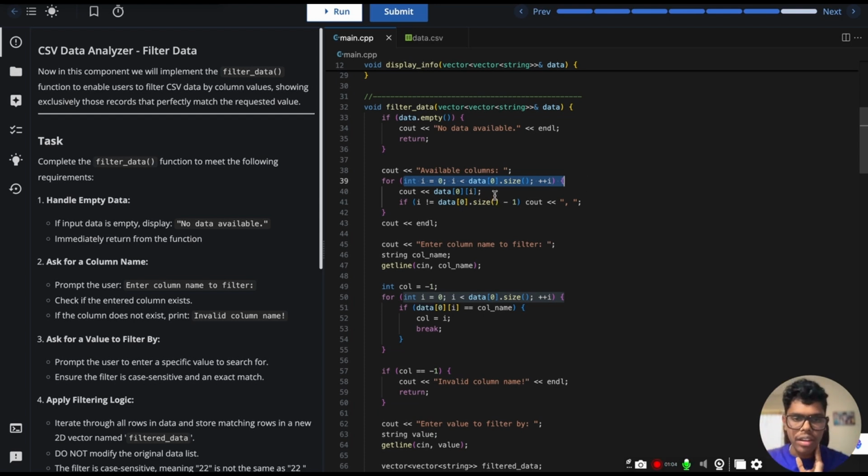So we have all the column headers, and we display them as the available columns, followed by the prompt to enter the column name to filter. So you have to ask the user to enter the column name to filter. He enters the column name, and then we use getline to take the input with the column name.